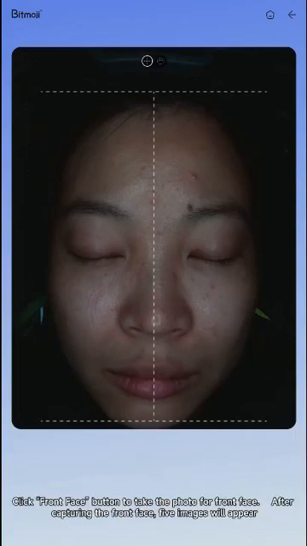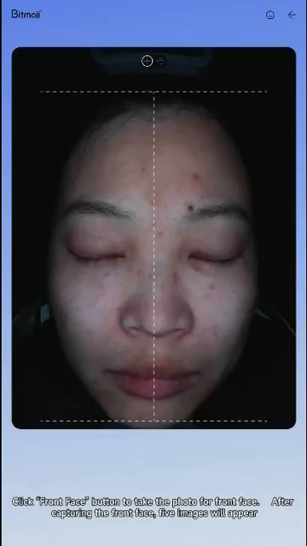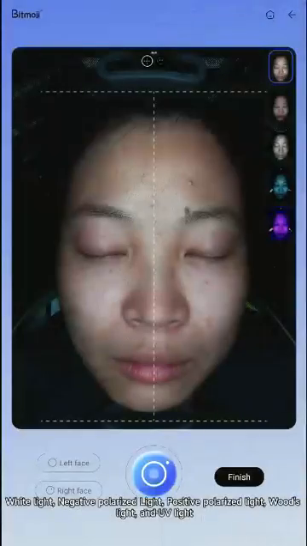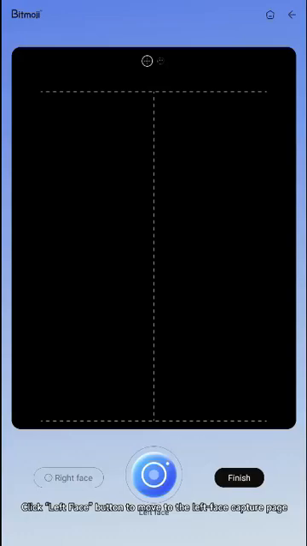Click Front Face button to take the photo for front face. After capturing the front face, 5 images will appear: white light, negative polarized light, positive polarized light, UV light, and UV light. Click Left Face button to move to the left face capture page.